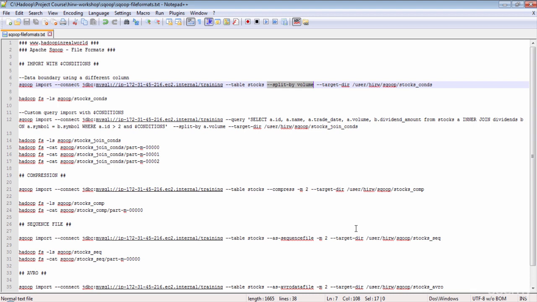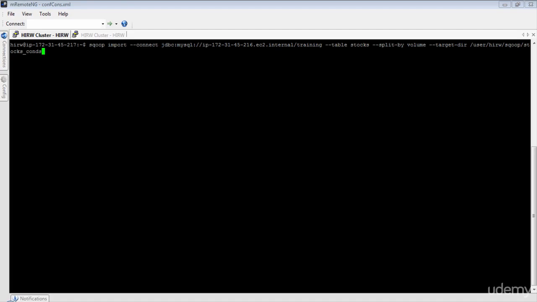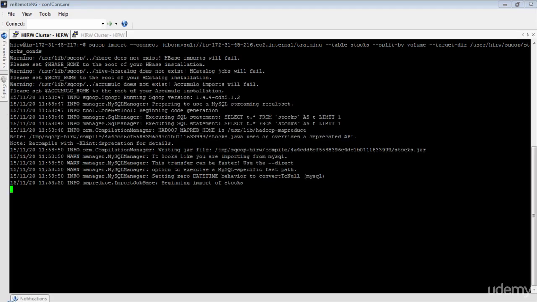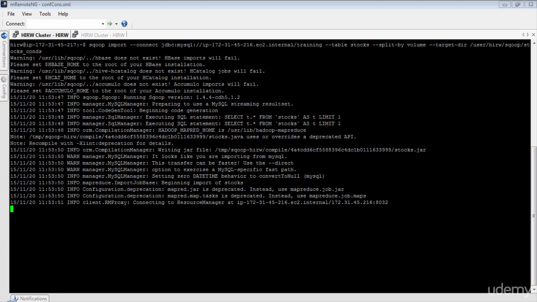Since in our example, we have data only for one trade date, I'm going to instruct Sqoop to use the volume column to decide the data boundaries. So in the split-by option, I've specified the volume column. So let's execute this Sqoop import. Let's wait for the execution to complete and then let's review the output.